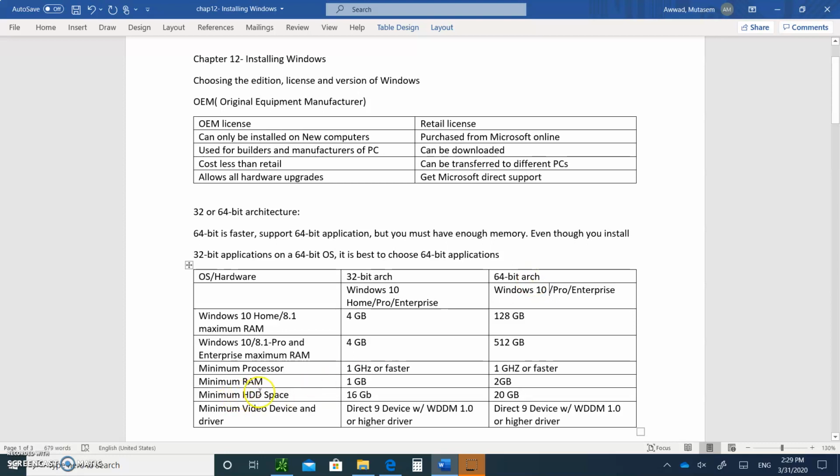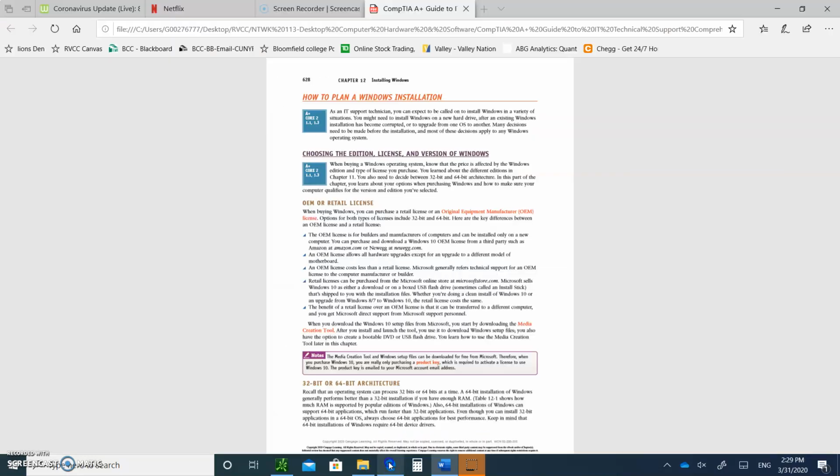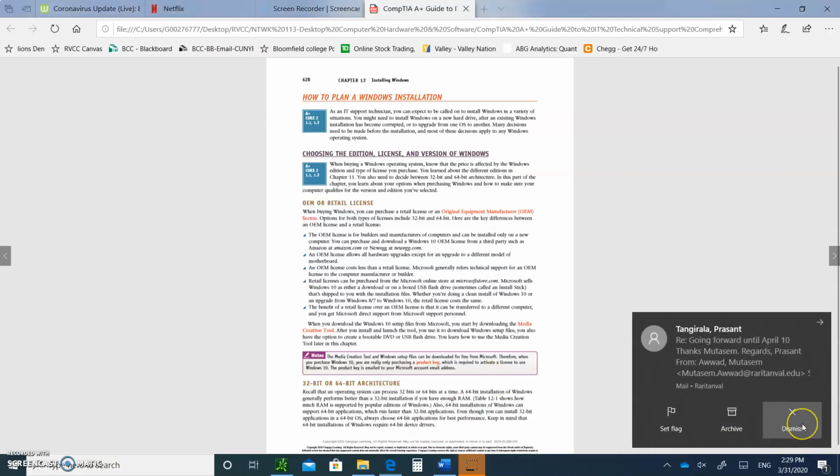The minimum hard drive space: you need 16 gigabytes for a 32-bit and 20 gigabytes for a 64-bit. And you need a minimum of a video device and driver. DirectX 9 is what you need for both of them, for a 32-bit and a 64-bit. All right, so once you are done with that, we can move on to the chapter.